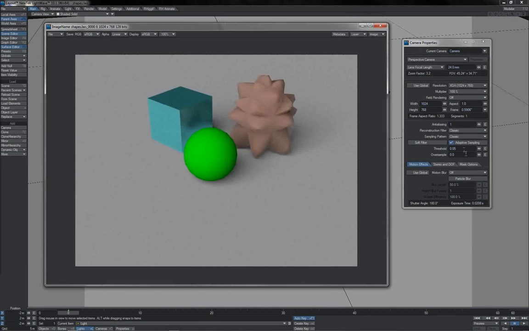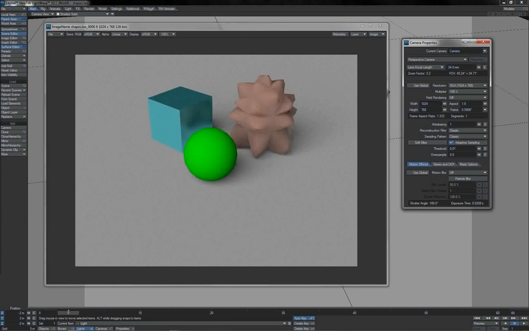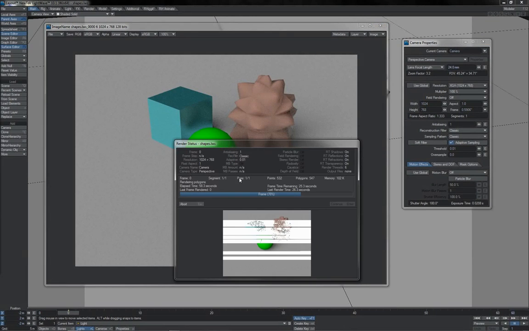So let's lower our adaptive sampling threshold. I'm going to bring it right the way down to 1% here, and we'll render again. As we can see happening here, because I've lowered the threshold, as we go through more and more adaptive sampling passes, it keeps picking up large areas of the render, which are of course still noisy, and continues to clean them up.